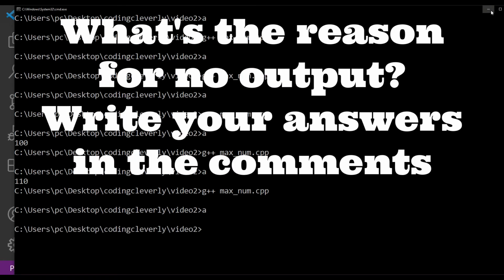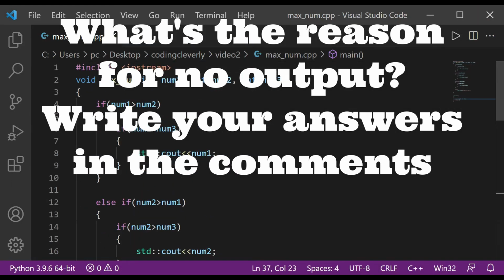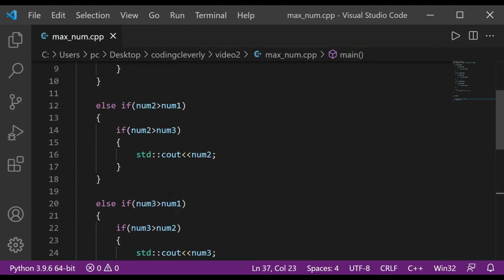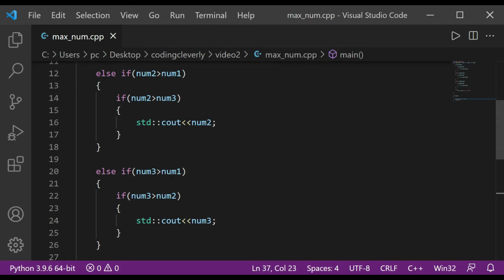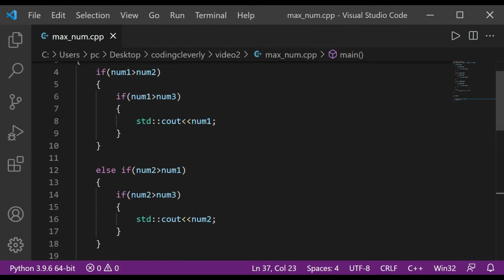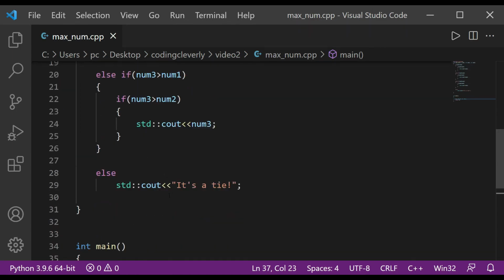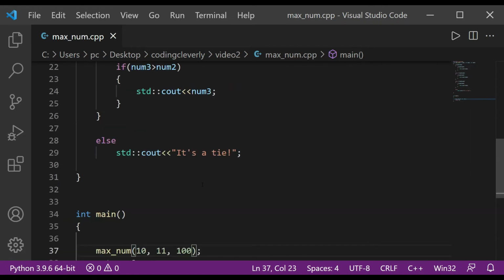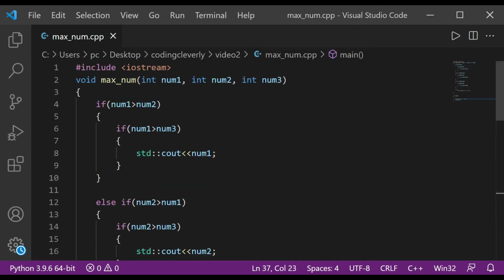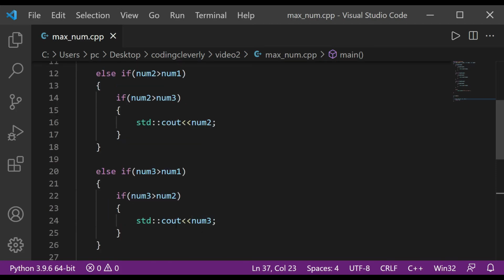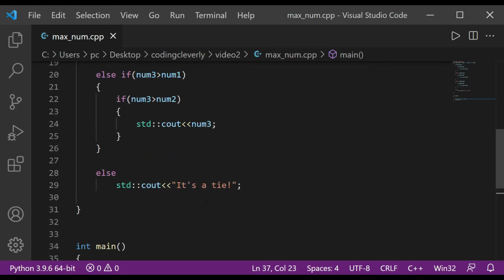So we don't get anything here. The case here is that we have something wrong with our logic. If this is not true, we go to the next one. And if this is not true, we go to the next one. And num3 is greater than num1, and then we have num3 greater than num2. These conditions are basically true because both of them apply. Over here num1 and num1, over here we have num2 and num2, and we have num3 and num3. It should be working. And then we have else, it's a tie.